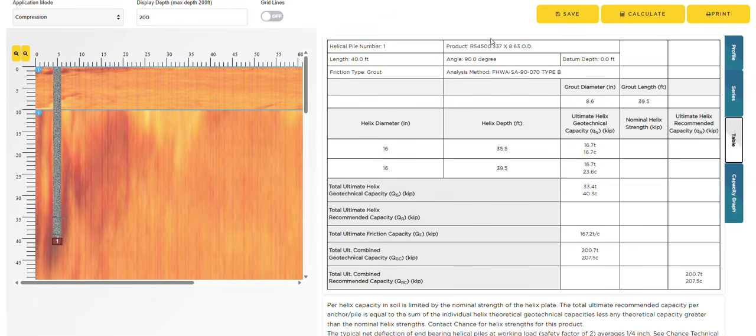of the pile's capacity is shown with basic information on the pile here at the top, grout column diameter, individual helix capacities, total frictional capacity, and the combined capacity of the pile. A reminder that we were looking for a 200 kip pile, and you can see that we have reached that capacity with a 207 kip compression and 200 kips of tension.